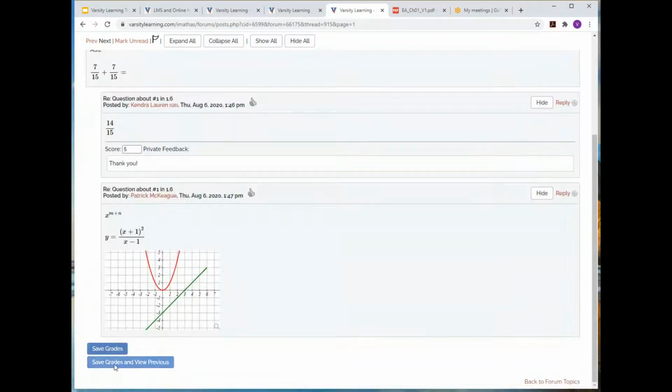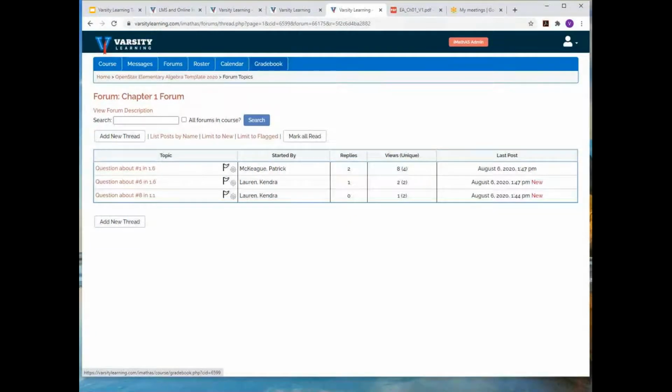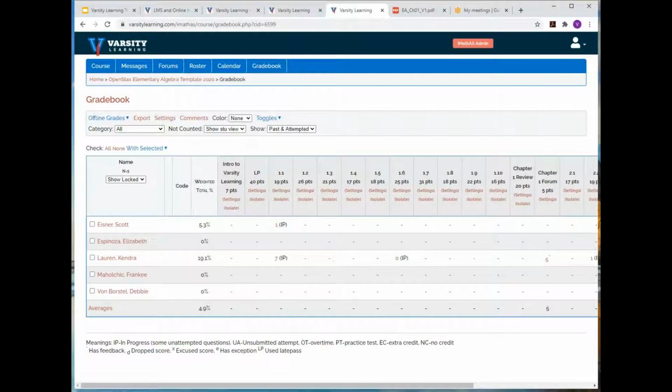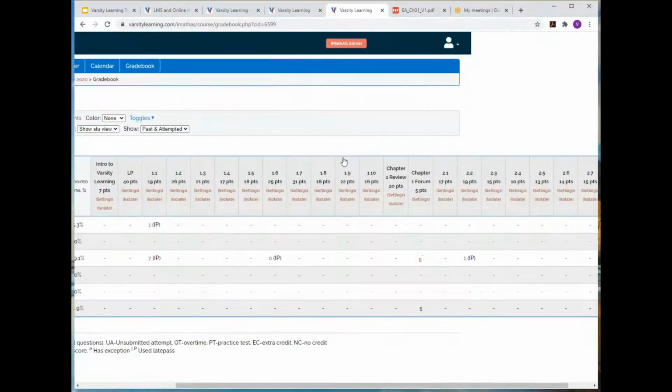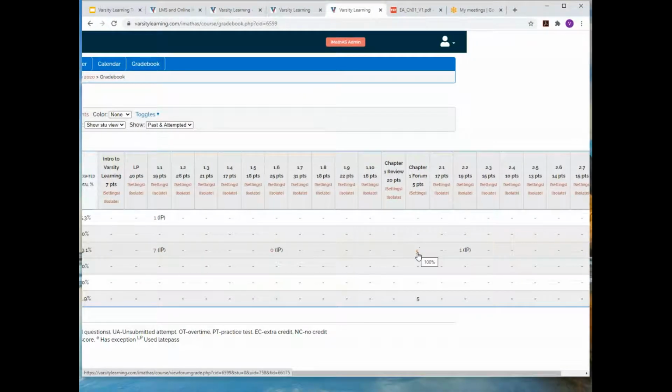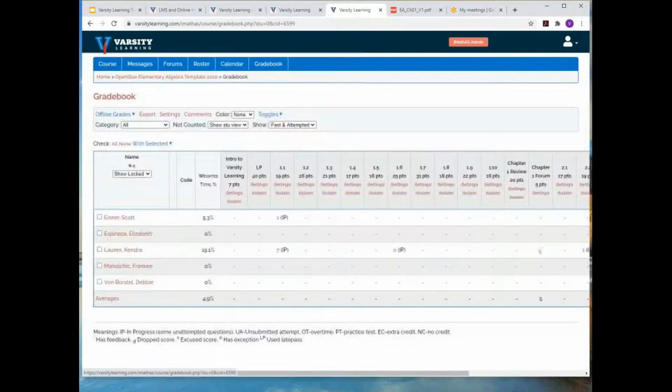Okay, so now I can save the grades and view previous, save grades. So I just scored that in the gradebook. I go into the gradebook here as the teacher, and this is going to be the Chapter 1 forum, 5 points. I just gave Kendra 5 points, and here it is. So I can give everybody credit here if I want as well. And here's my feedback. So this is the gradebook.